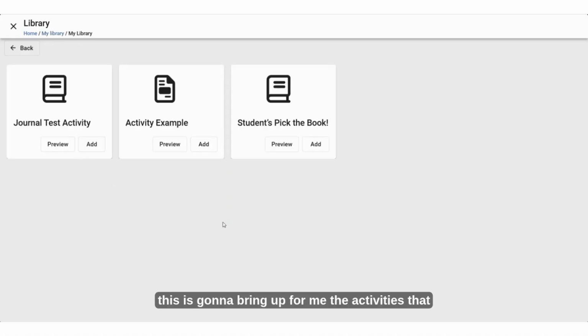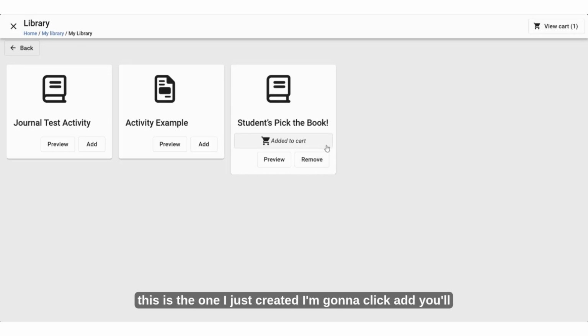And this is going to bring up for me the activities that I have created within the My Library of the Community tab. So this is the one I just created. I'm going to click Add. You'll notice, like any other supplemental activity or activities within the library, it'll have the choice to add, and it'll add it to the cart. In the top right, once I'm ready to add it to my editor, I'm going to click View Cart in the top right.